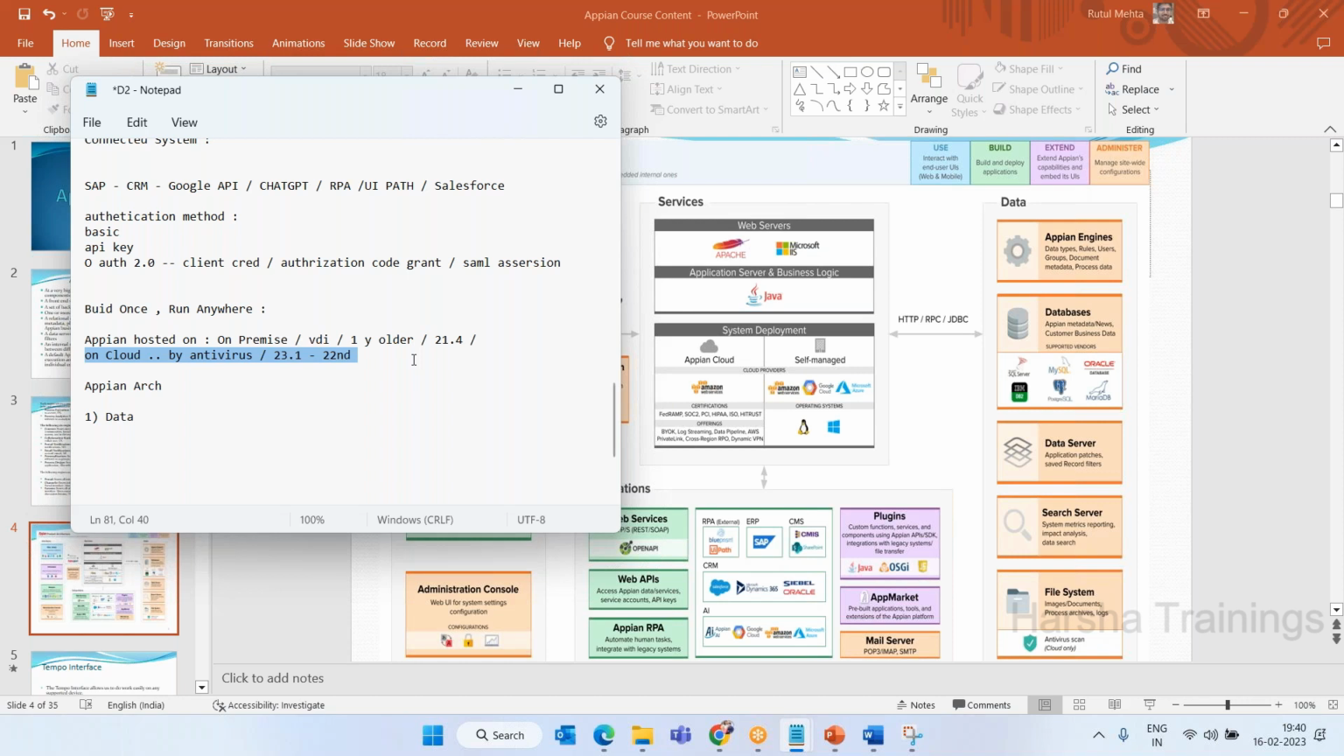Okay, and Appian also provides the community hands-on access. They started providing it a year ago. Earlier we didn't have it, but we can now go ahead and have the hands-on environment that is provided by Appian as well. So it's very simple.